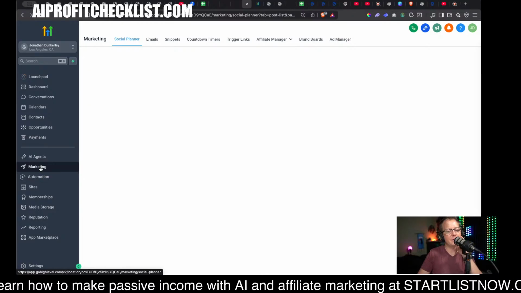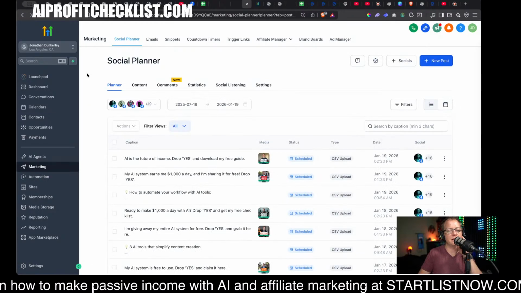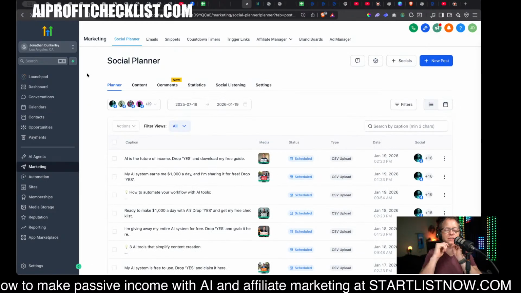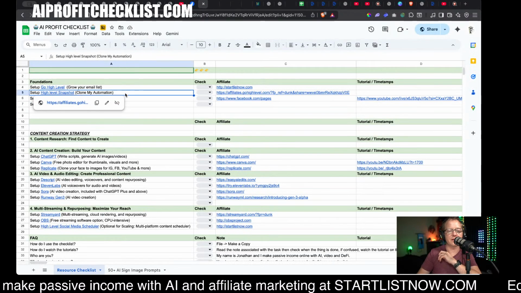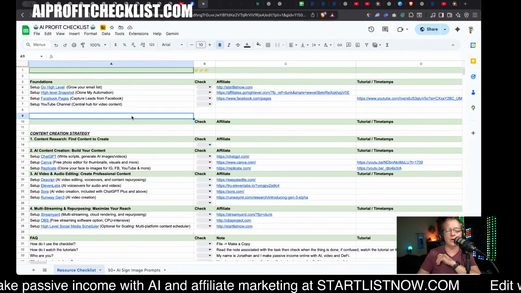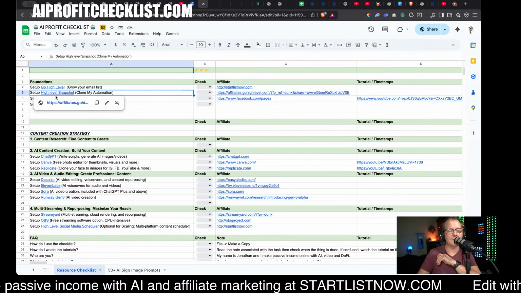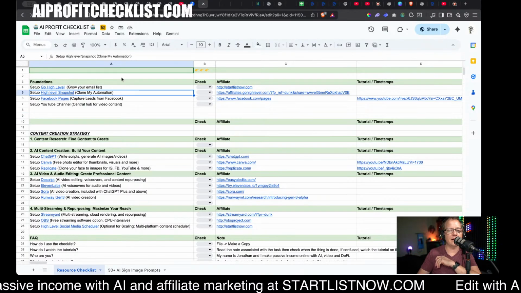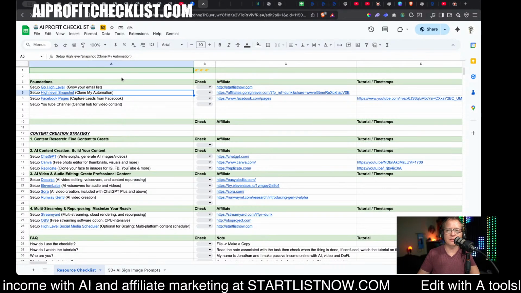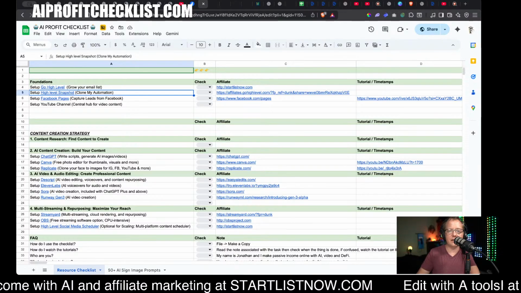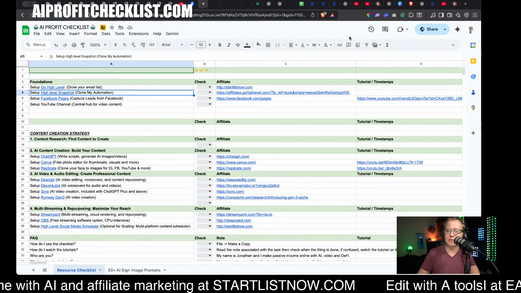So you can come over here to marketing in High Level. That's startlistnow.com. It's also in the checklist. And again, remember, you can grab the snapshot right here in the checklist at aiprofitchecklist.com. My snapshot is right here. I also have a new snapshot that I'm working on, which I'll update in the checklist when it's ready. And then you could snapshot from that one too.